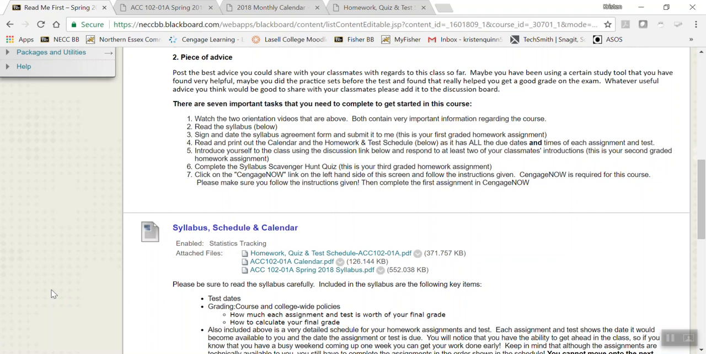You want to make sure that you print out the calendar and the homework and test schedule that's below, as all of the due dates and times for each assignment and test are included there. You're going to want to introduce yourself to your classmates using the discussion link that is going to be below, and also respond to at least 2 of your classmates' introductions. This is also a graded homework assignment.